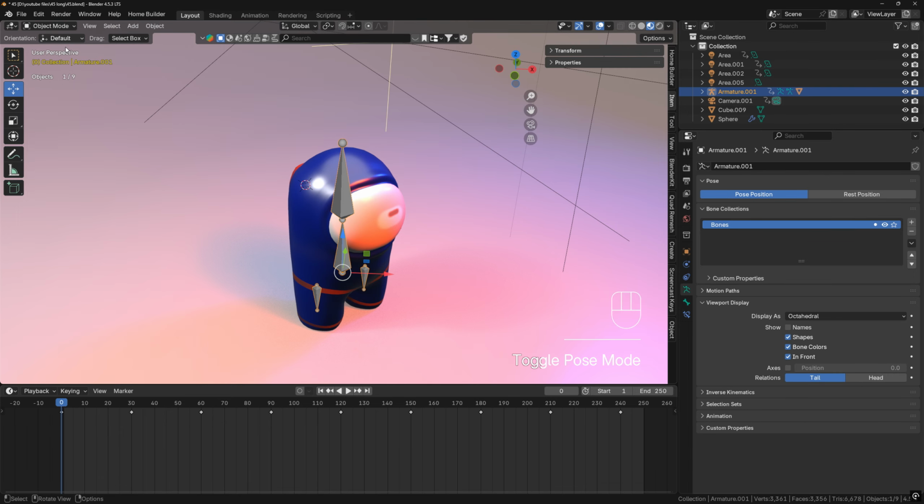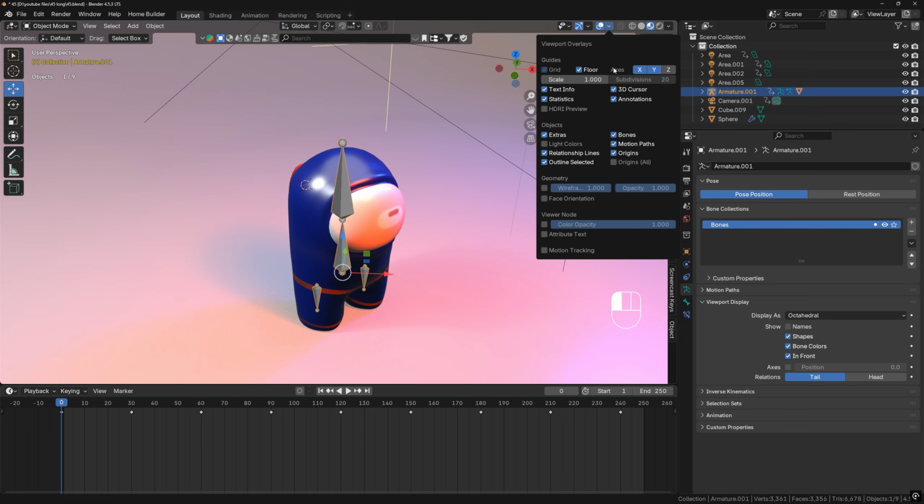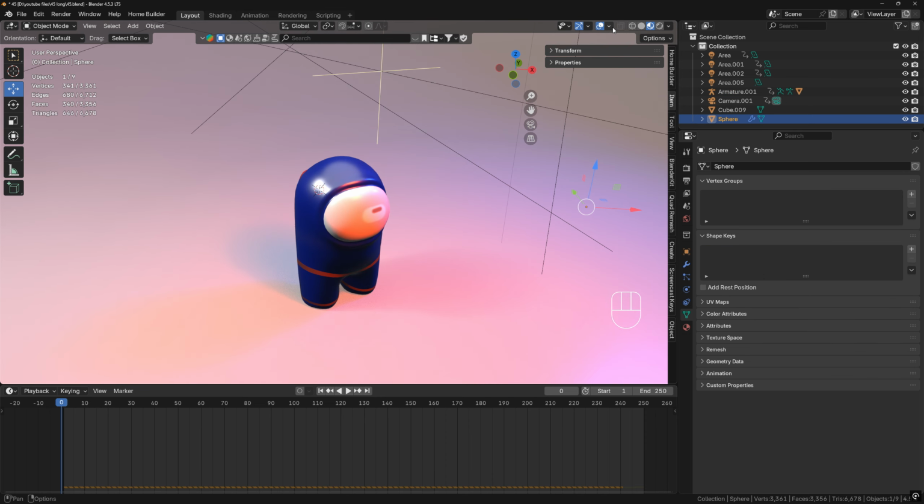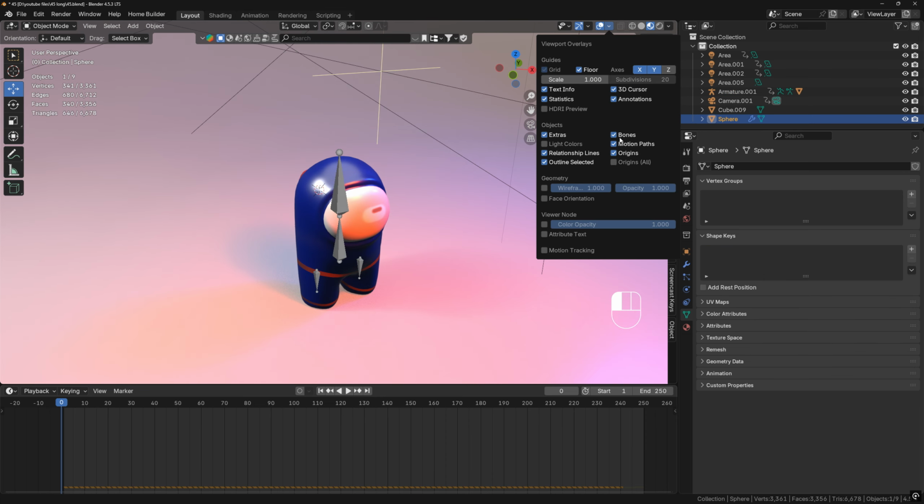Now, if you have more than one object or want to quickly hide bones from the viewport, you can do so from the Overlays menu at the top toolbar. Expand Viewport Overlays, and under the Object section, enable or disable bones visibility. You can turn this on or off anytime you want to work on your character's poses.